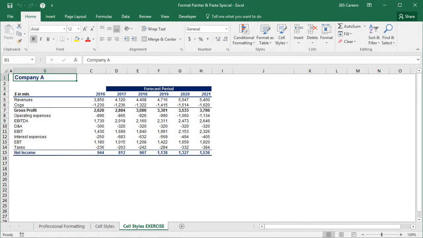All right, great. We already know how to apply professional formatting and use cell styles, which is excellent. Earlier, we promised that we'd show you a quick way to apply the formatting of a cell or a group of cells to other cells. And now we will deliver on that promise. Let's go through the following example.